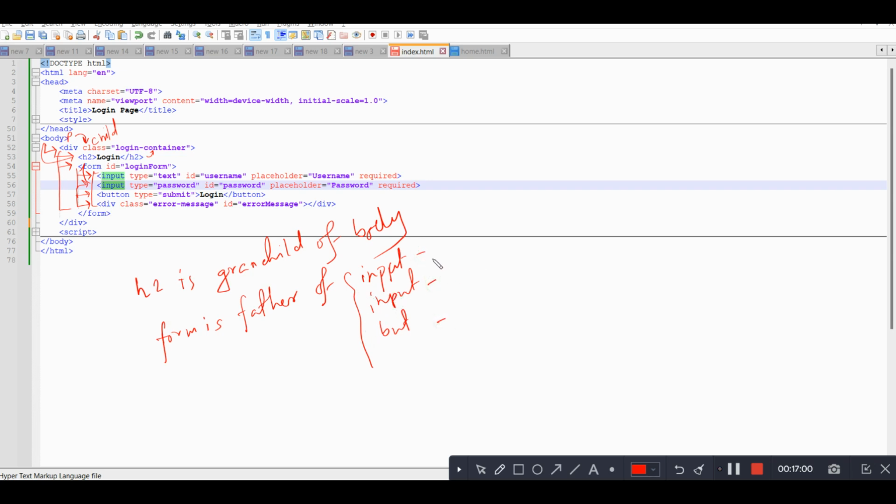So if something is at the same level, we are calling them as siblings. Now there are two types of sibling. If I consider this with the rest of the siblings, I can say it is coming first from the HTML document.